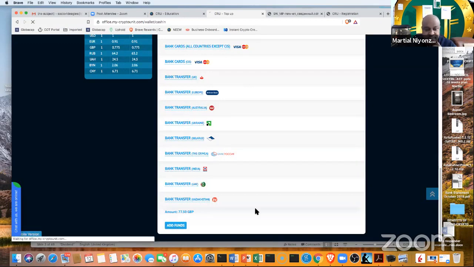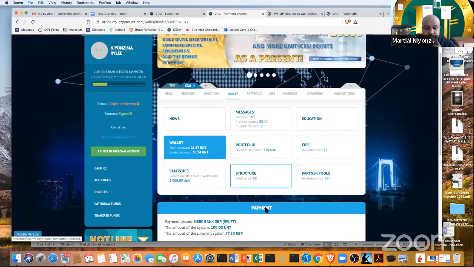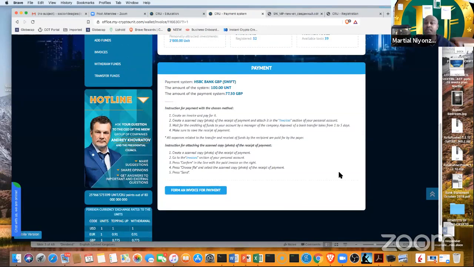So when I click add funds, I will get this option. Make sure you read it. It's giving me all the information. It's very important to read these instructions. You can see the instruction for payment with the chosen method. When you fund your account with a bank transfer, you have to create an invoice. So this is the invoice you're creating, and then you take that to your bank.